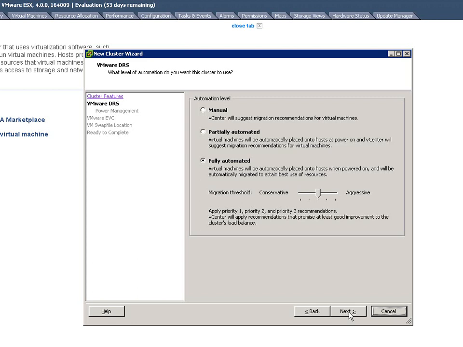Partially automated means that when virtual machines power on for the first time, DRS will automatically initially place them where it thinks they should go. So it will select the best ESX host at power on in an initial placement scenario, and for the ongoing maintenance, Virtual Center will only recommend but will not move the virtual machines from host to host.